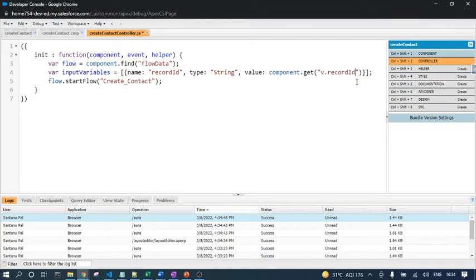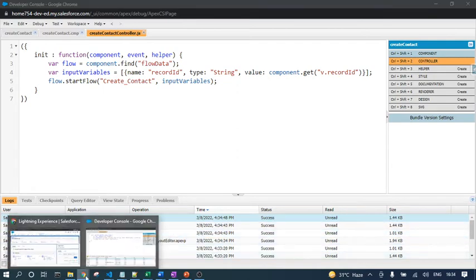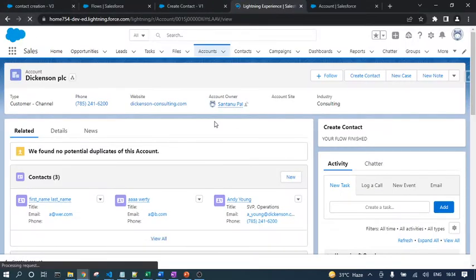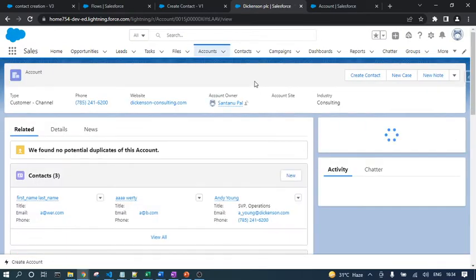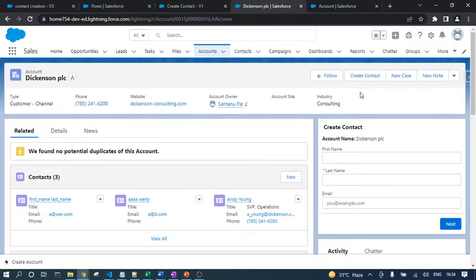respective flow. This is the Aura syntax we have to maintain in this way if we want to get the current record ID. And now in the next line we have to send the input variables. That's it. So we have declared the map and we are passing the input variables map. Let's see what happened. So we'll refresh the account record. Now click on create contact.